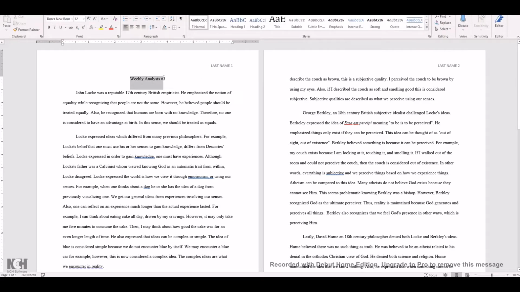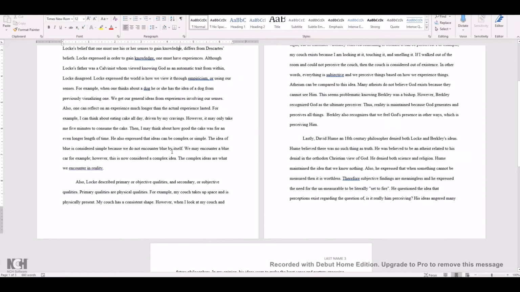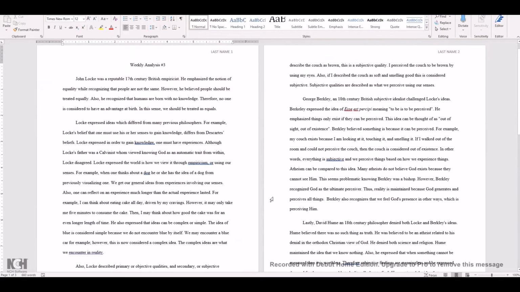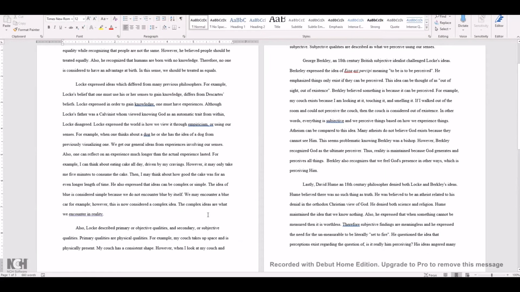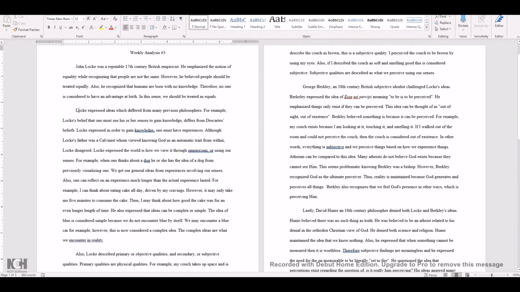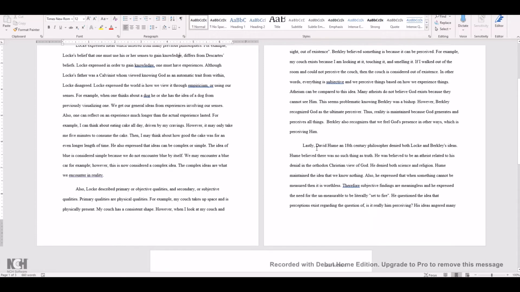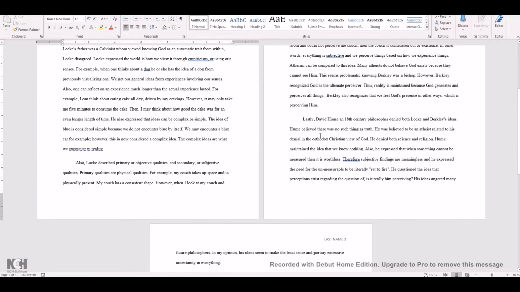And here's what this person does. They say this in this case is a weekly analysis number 3. They get into talking about things in their own words. This one actually doesn't even use any footnotes. They didn't cite any outside material. It wasn't necessary. The paragraphs are of a good size. They say things in their own words. And this is here for your perusal.